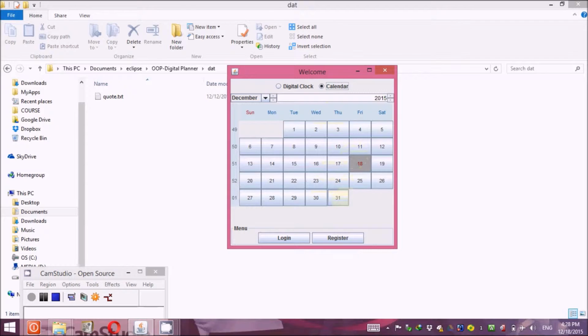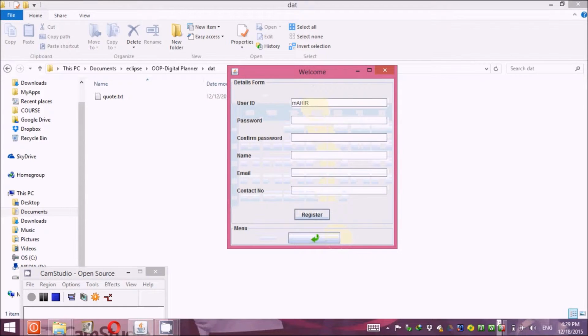Before the user can use the application, he has to register his ID. There is a register button at the bottom of the menu panel. He will click the register button and a screen will appear. He has to fill up the following details: the user ID, password, confirm password, name, email and contact number to register. So let's register an ID.